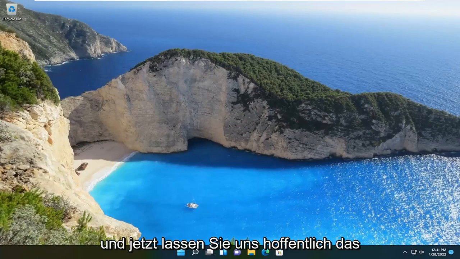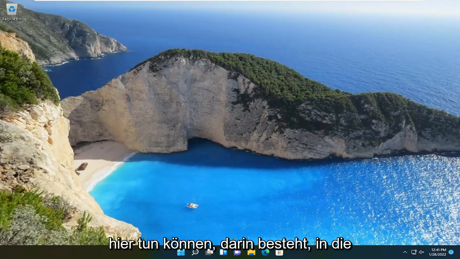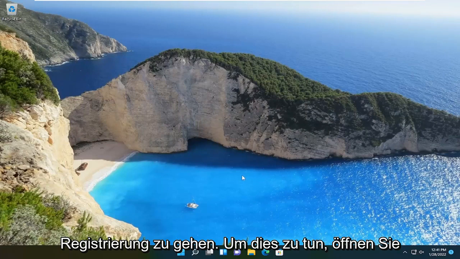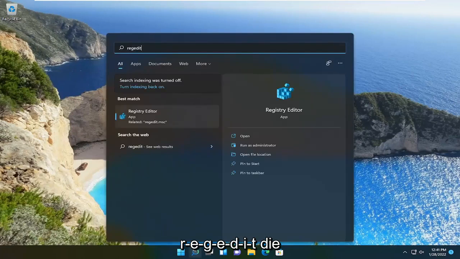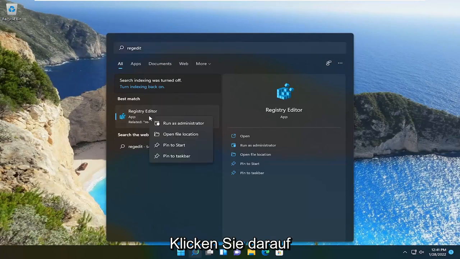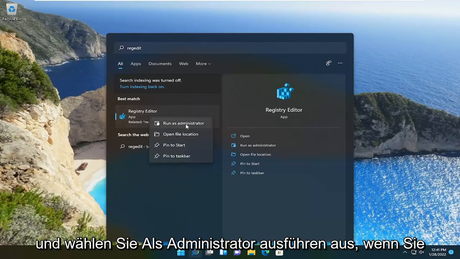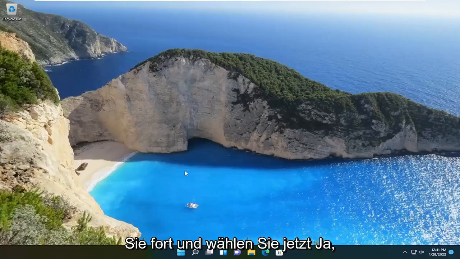And now, hopefully that's resolved the problem. If not, something else we can do here will involve going into the registry. In order to do that, open up the search menu and type in regedit. Best match should come back as Registry Editor. Right click on that and select Run as administrator. If you receive a User Account Control prompt, select Yes.